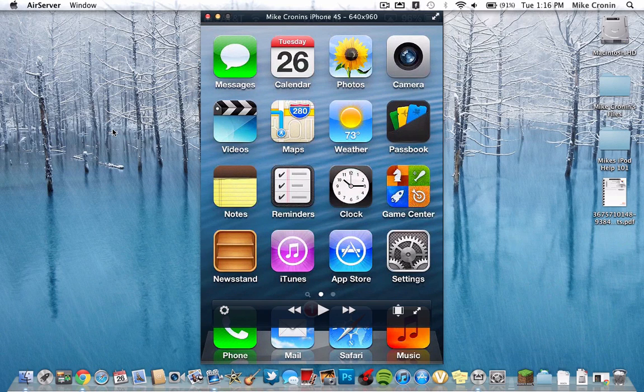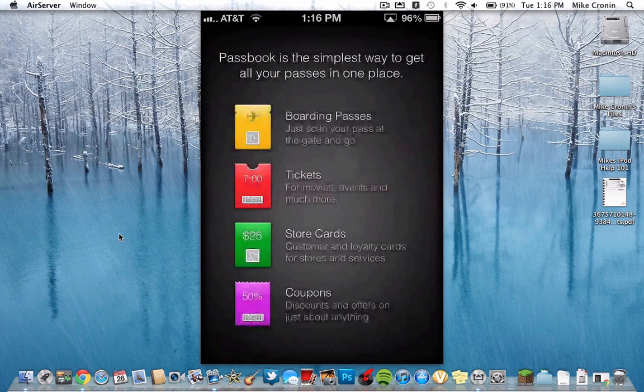Now, the first thing I looked at with the new beta of iOS 6, I went ahead and looked in Passbook, and my first hope was that Passbook was finally going to be working, but as you can see when I open it, it still has not changed, although the information has changed a bit. So Passbook is the simplest way to get all your passes in one place: boarding passes, tickets, store cards, coupons. You can see a bit more information was added down there.